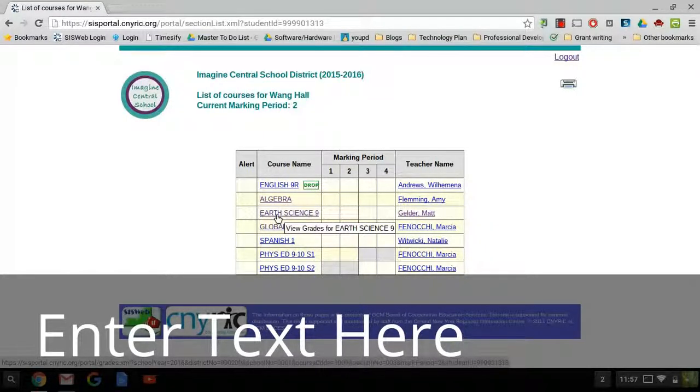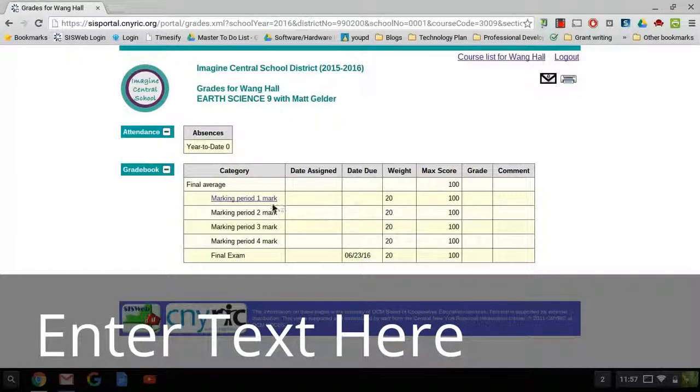If I want to, as a parent or as a student, email that teacher, I can click on this name, and it brings up my email address. You can see there, and I can send an email to the teacher. I can click on the class, and it will bring up the gradebook. This is the full year to date gradebook. It'll show the weighting, how each of the marking periods is weighted.